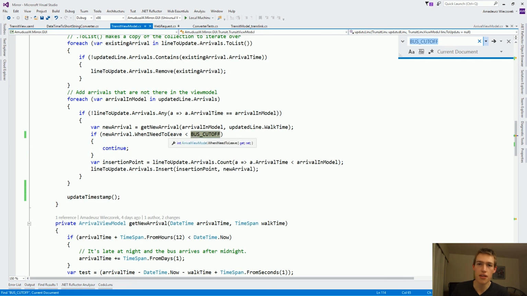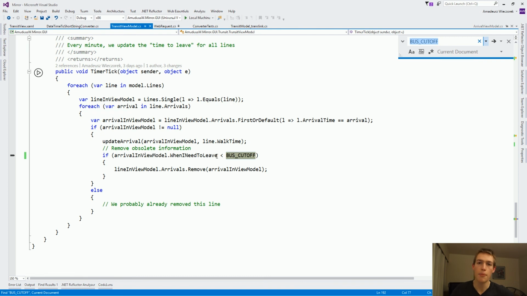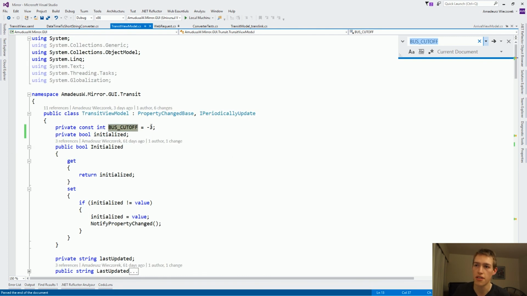And now in the code, instead of having -3, you have something which is more meaningful. Now you need to change the -3 only in one place. You don't need to worry about updating it in multiple places in the code. You just change it here. And I think that actually -1 would be more suitable.